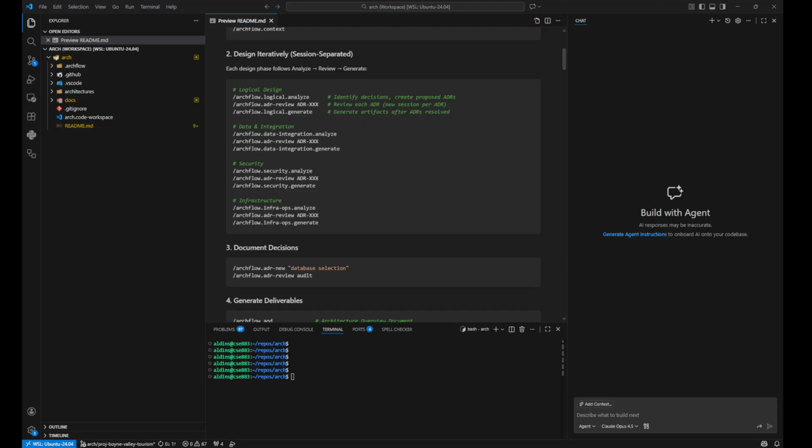In the previous session, we looked at the ArchFlow functional design phase, and in this last session of the series, we will take a look at the remaining two design phases of the ArchFlow. This is the security and infrastructure phase and the final synthesis phase.